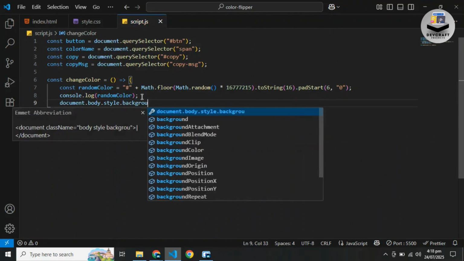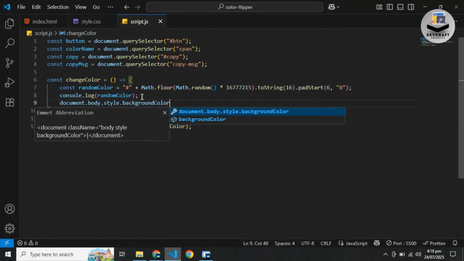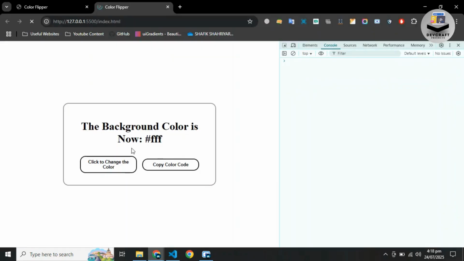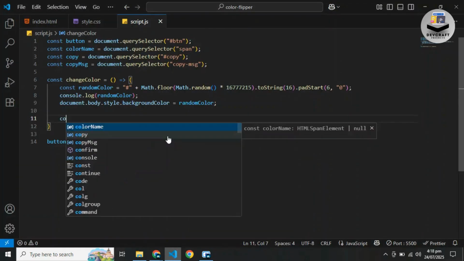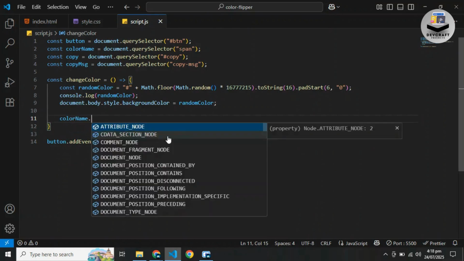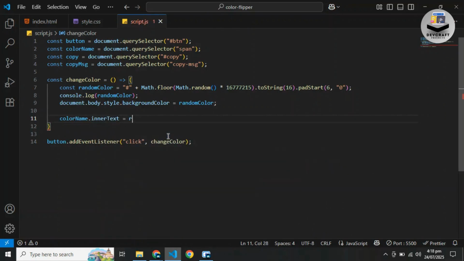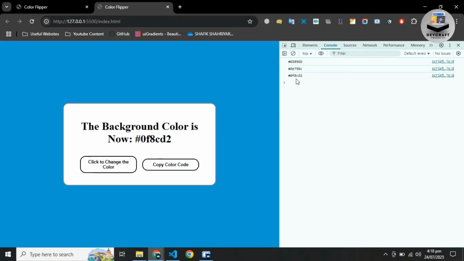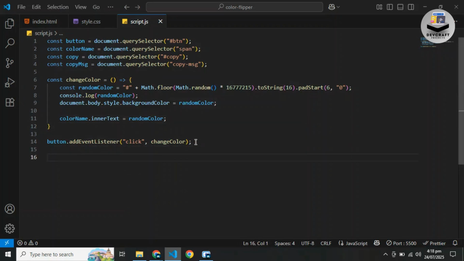After that, we change the background color of the page like this. And finally, we display the hex color code inside the span using innerText. You'll see that a new color code is being printed in the console every time. Plus, the background color is also changing dynamically based on that hex code.